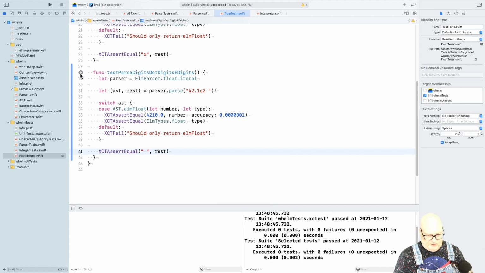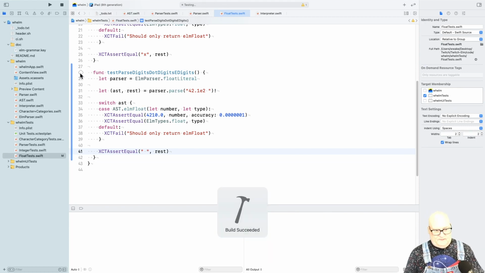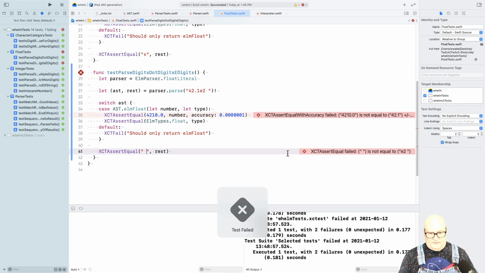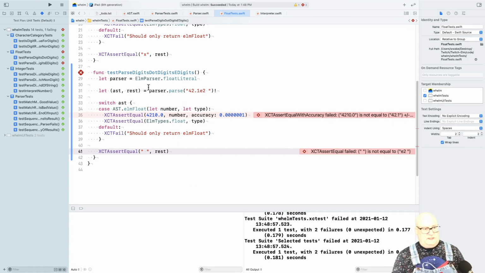You succeeded, but you didn't actually run. Thank you. Okay, 4210 is not equal to 42. Blank is not equal to E2 because it didn't parse the E2.